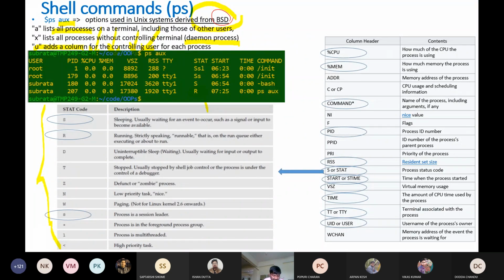So a means lists all the processes on a terminal, including those of others. Others means, so I am a user, I have logged on with my name, but if it was a server machine, and if you have got the login access, you can log in from some remote machine also, using remote desktop or remote terminal. So in that case, if I use PS a, that means all the processes created not only by me but by other users also will be visible.